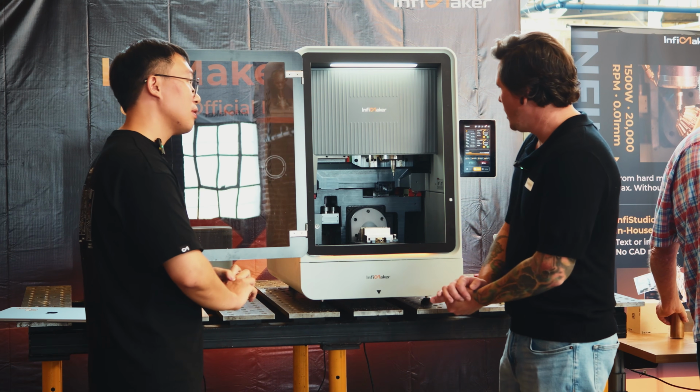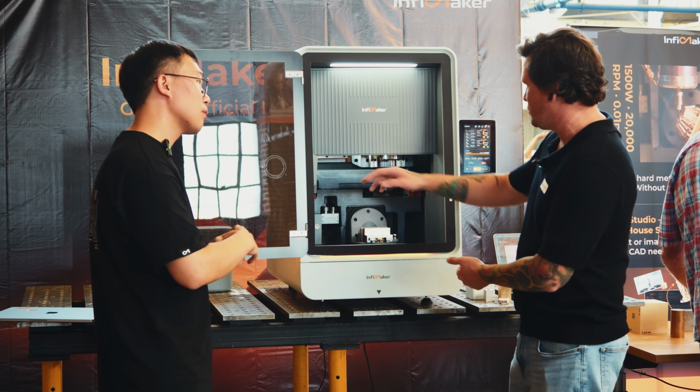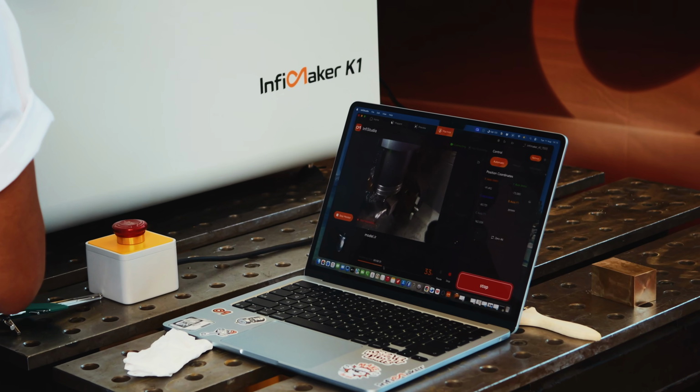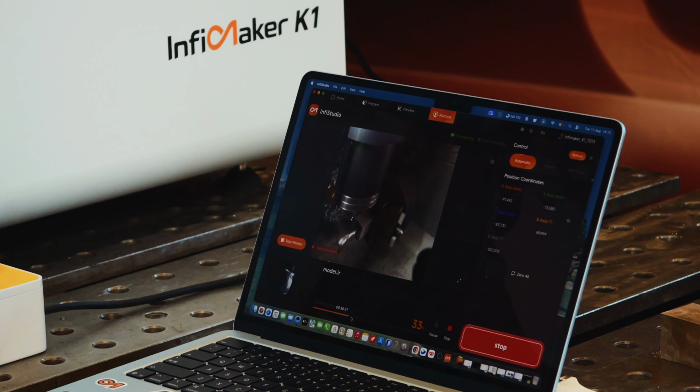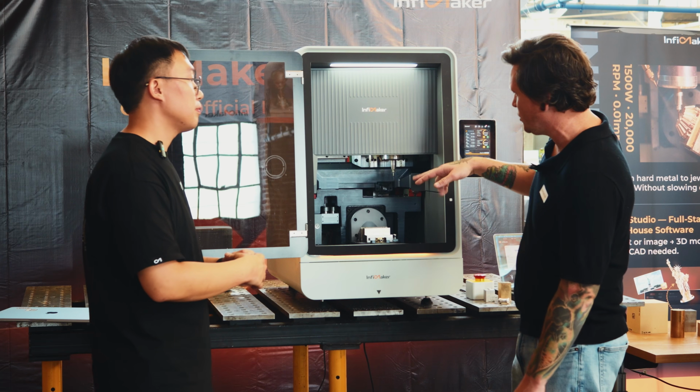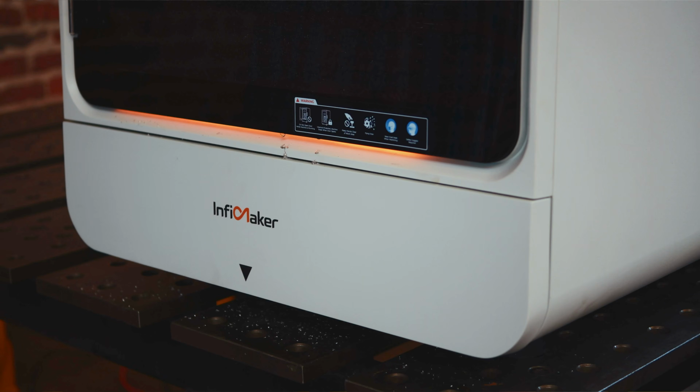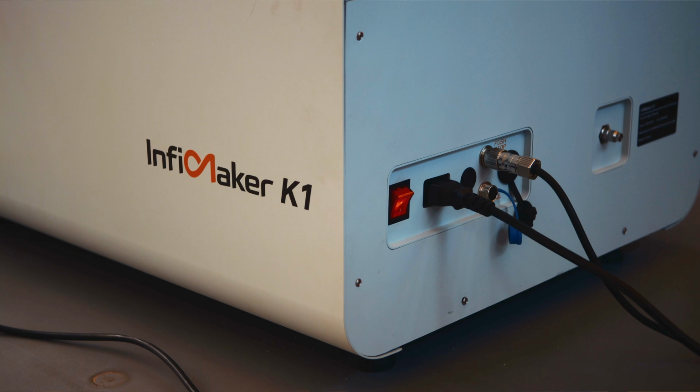Other features I saw on here: there's an internal camera so you can see what's going on. There's mist coolant. You've got the automatic tool changer. Chip tray down here. And you said it has a cast frame.